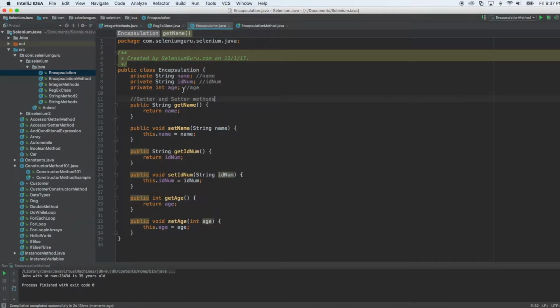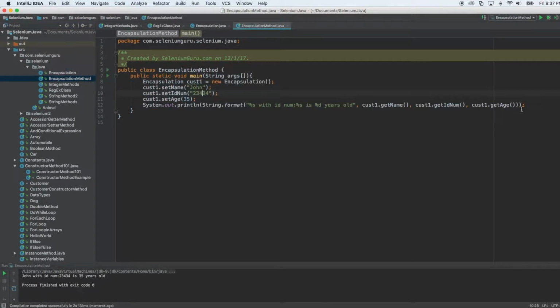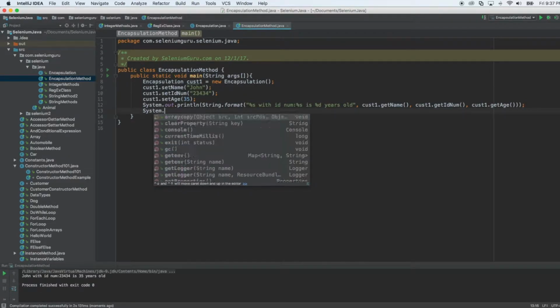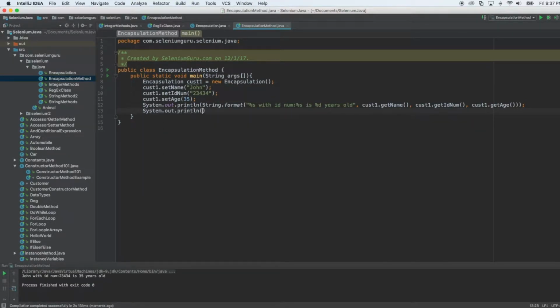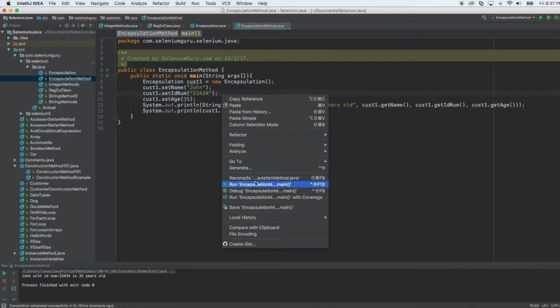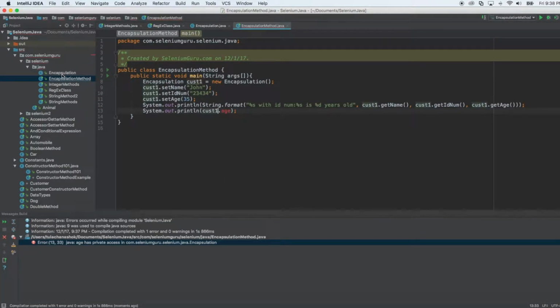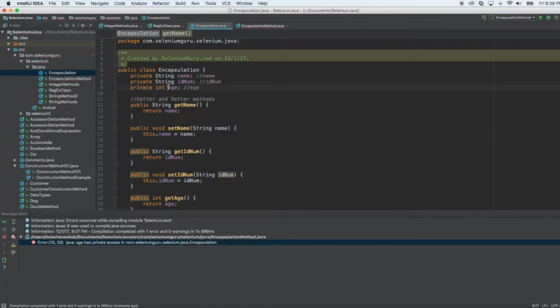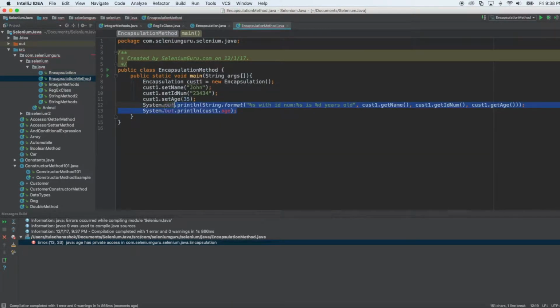And now let's give an example here. If I do system.out.println and try to get customer1.age, if I just do this, it's going to throw an error, okay? Because I have this age variable, but it's private. So I cannot just get the age like this.